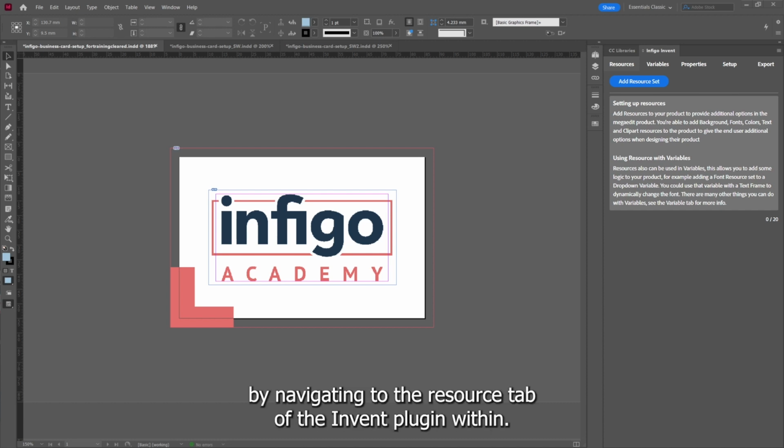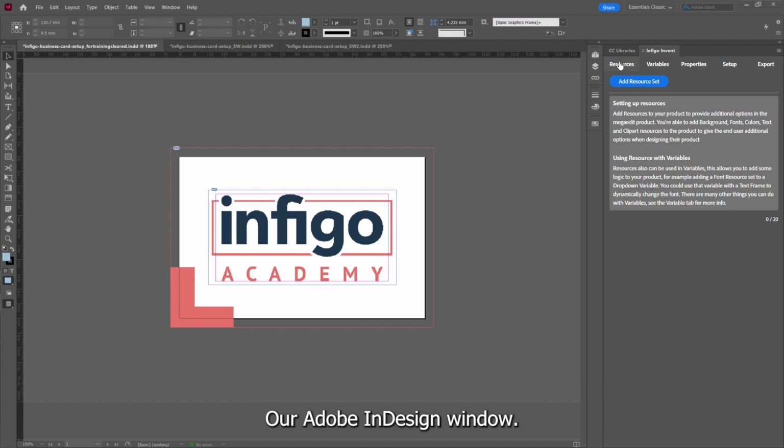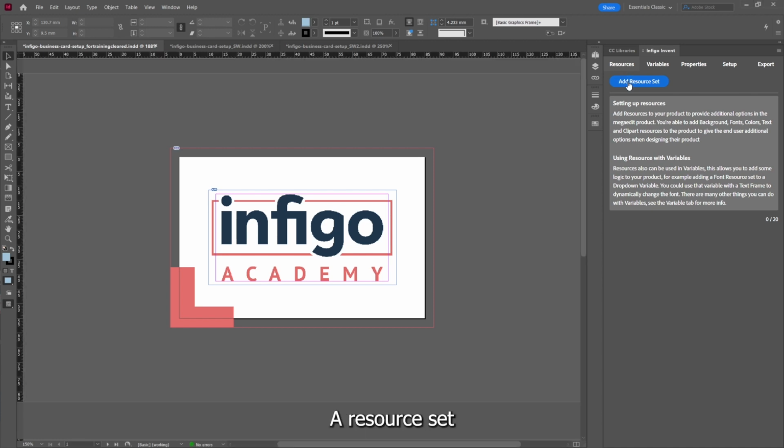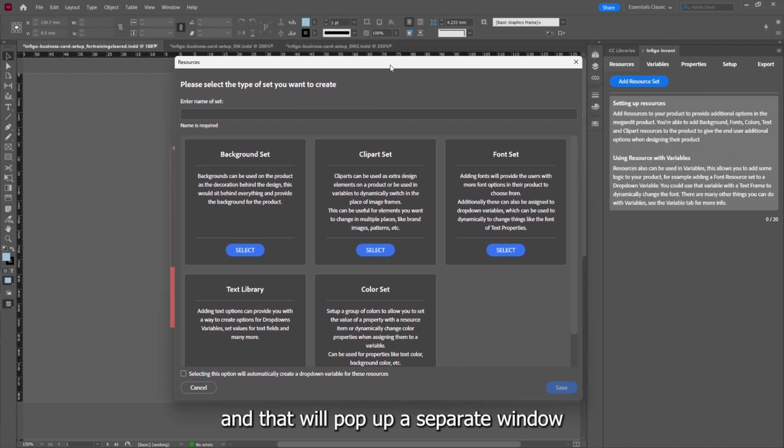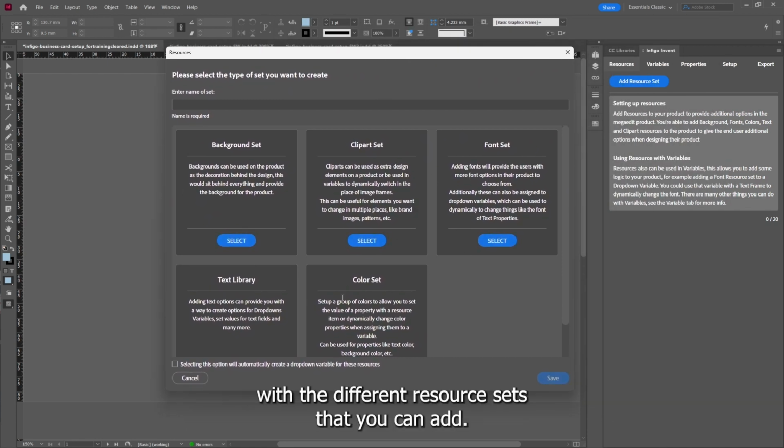We're going to begin by navigating to the Resource tab of the Invent plugin within our Adobe InDesign window. From here, click on Add a Resource Set. And that will pop up a separate window with the different resource sets that you can add. In this case, we're going to choose a Clipart set.